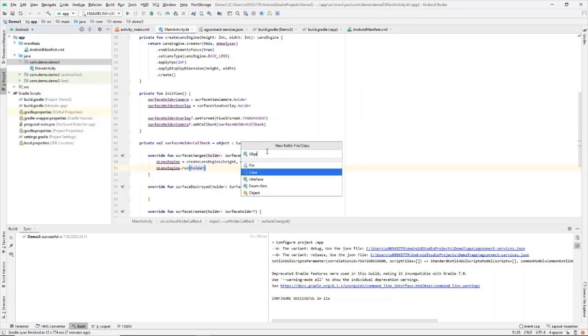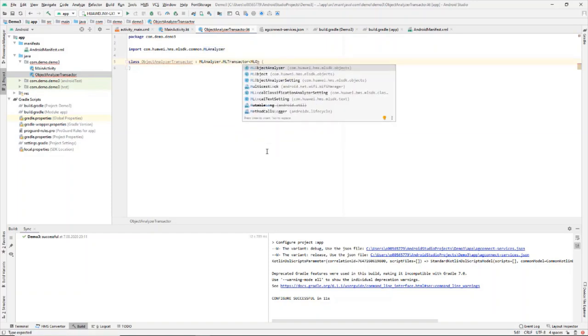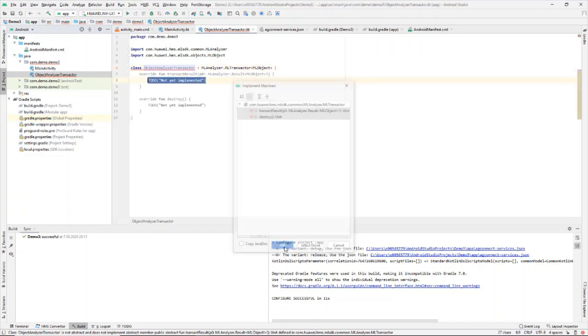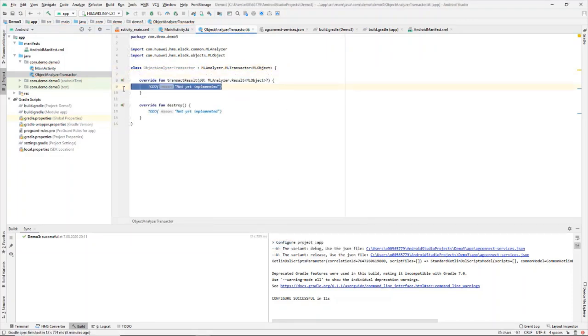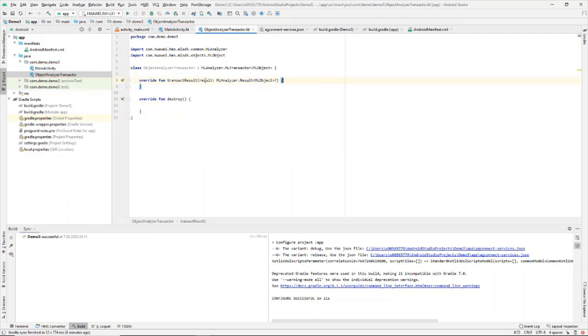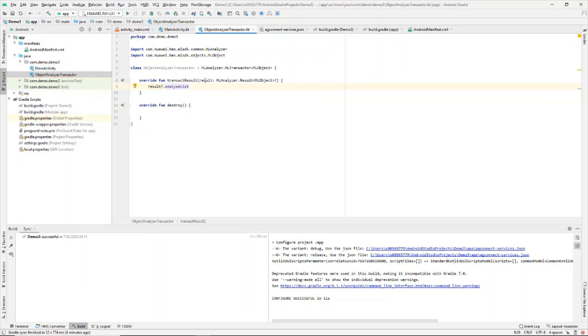Create a class, name it object analyzer transactor. It should implement ML analyzer, ML transactor of ML object. Let's implement its members. There are two members of this. Transact result is the important part because we can see the detected objects inside this method. Let's name a parameter as result to make it more meaningful. As you can see here, when we call result, we have an analyze list, which is sparse array of ML objects. We're going to use this to draw our objects.